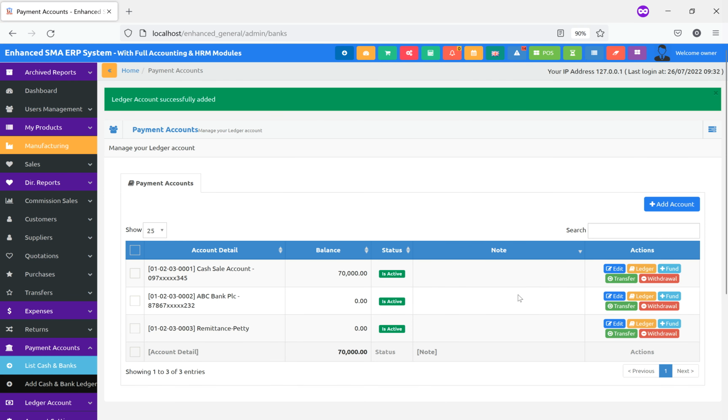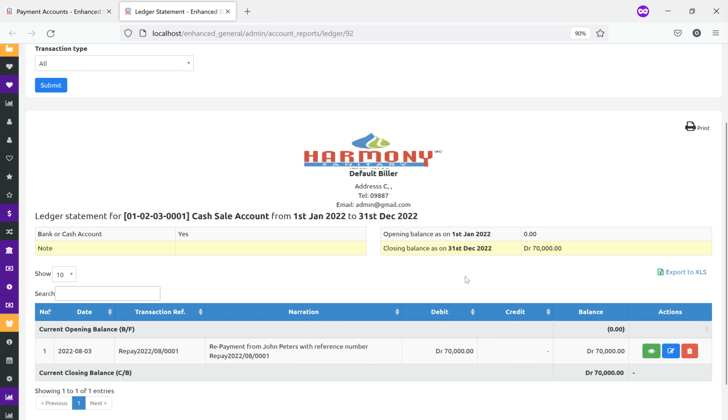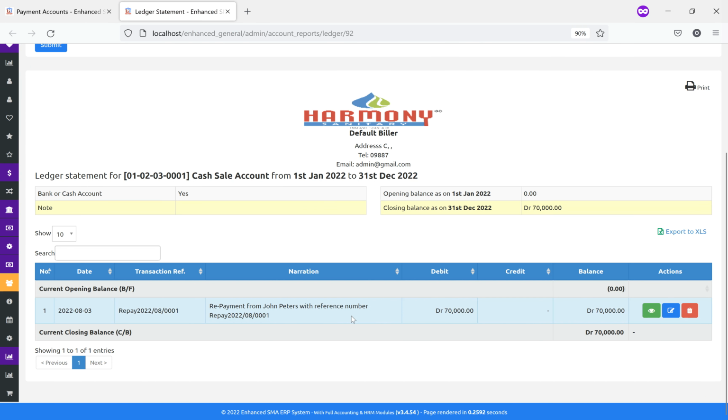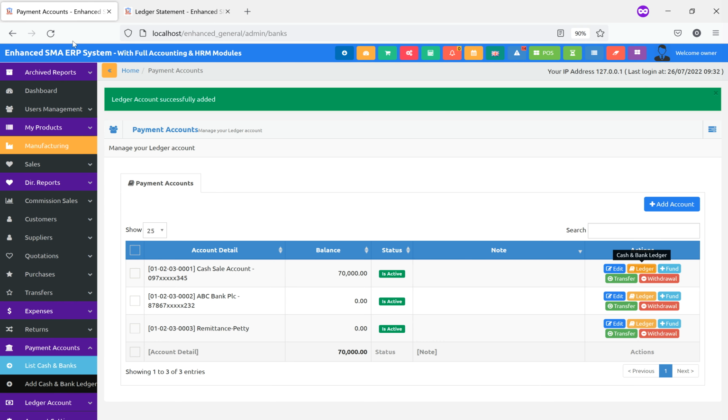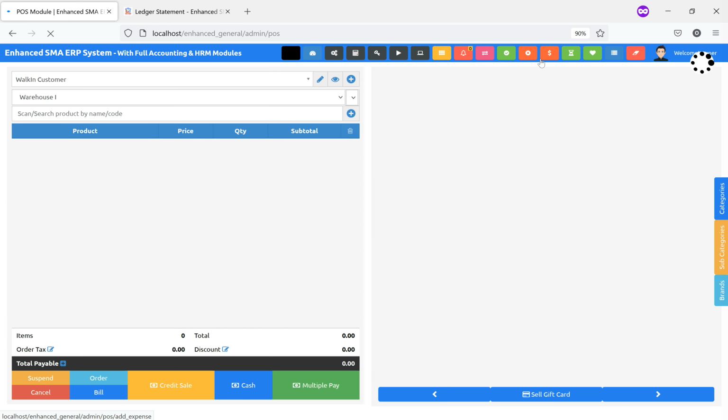From here, you can access any of the accounts, edit, fund this account, transfer from one account to another, make withdrawals from the accounts, and also view the ledger for every account. For instance, this cash ledger account, if you click on it to have a look, you will see that there is a debit to it. That was the payment from the customer. Okay, so let's go back to the POS module now that we have created this.